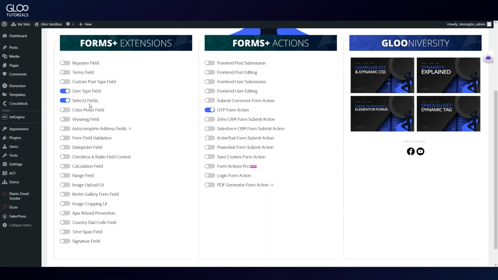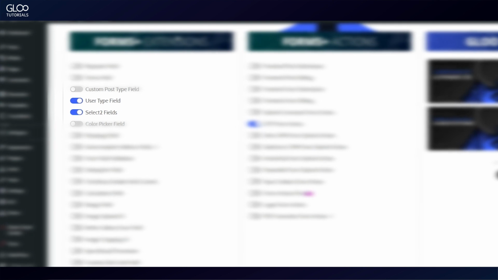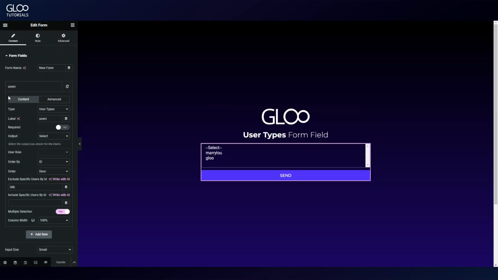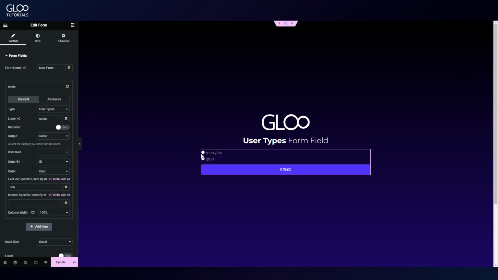To get started, simply toggle on User Type field in the Gloo settings dashboard. We've also toggled on Select To for this one, as we saw. With that done, the setup for the field proper is as straightforward as it gets. Simply select the User Type field from the Field Type menu. We can choose between the radio output, checkbox output, or select.